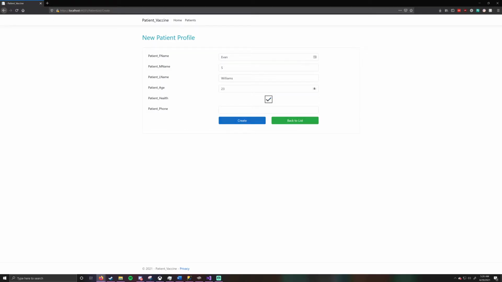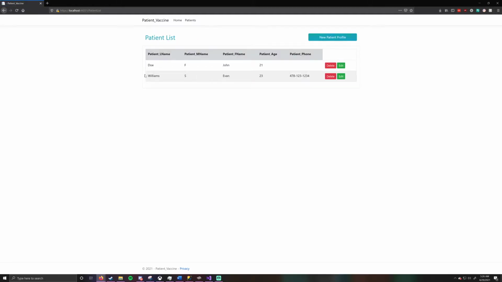And phone number isn't required, but let's see. Just for demonstration purposes, we hit create, which redirects us here, and we can also see that there's now a new patient profile on the list of patients, and that's going to have my last name, my middle initial, first name, my age, and then also my phone number. So as you can see, there are also delete and edit buttons.